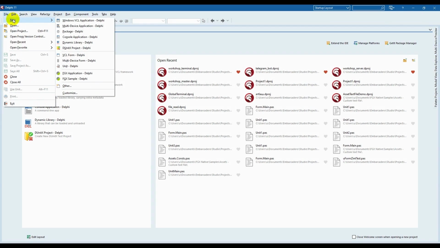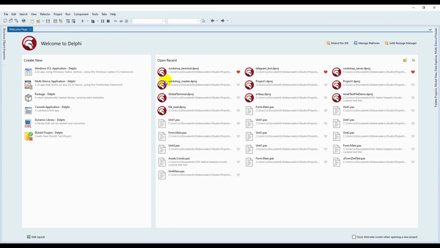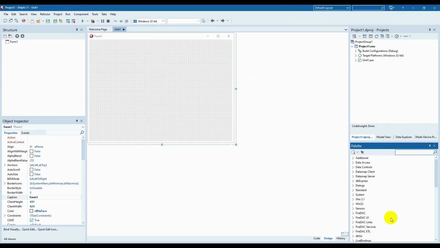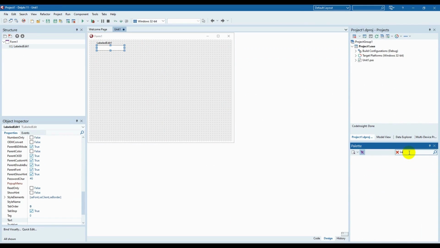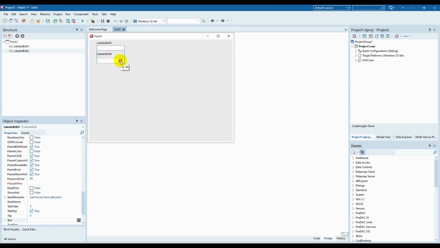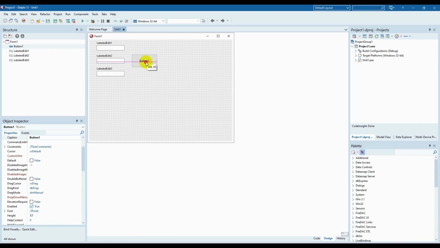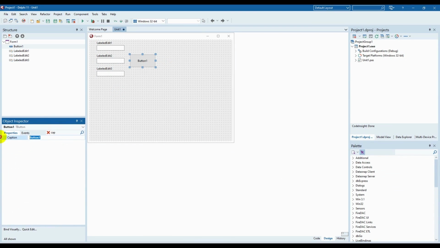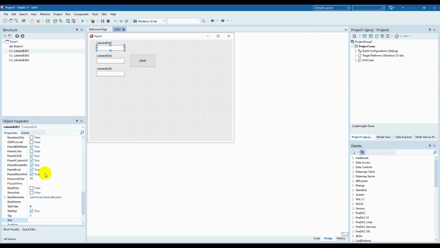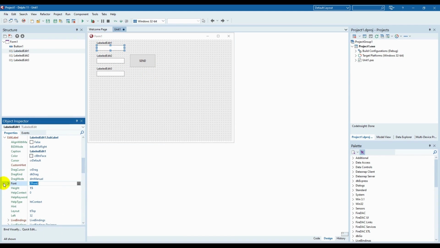Now we need to create a new VCL project. We should place 3 label edit components and a button on the form. Let's change the caption on the button to Send. To do that, it is required to change the relevant button's property. And also let's change the caption above the label edit components.